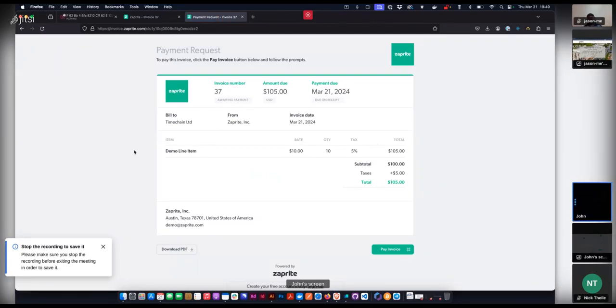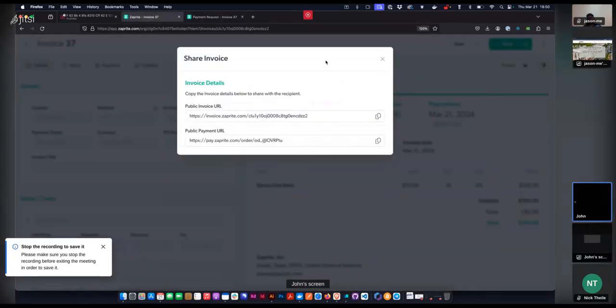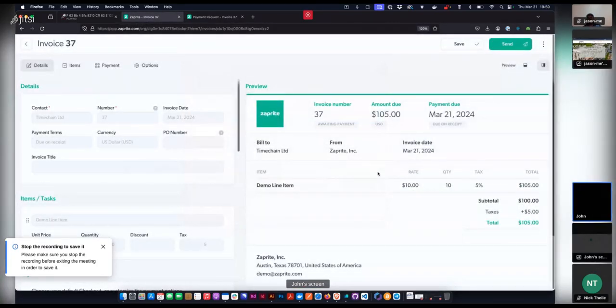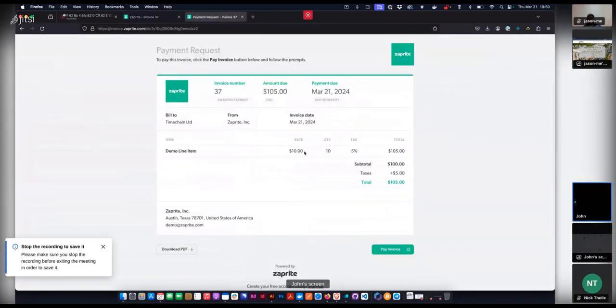So this is basically what your customer sees when they get an email. They land on this page, which is a publicly hosted web page, but it's a hard to guess URL, so they won't just find it by landing on it. Then they'll see all the information, similar to the preview we were looking at when we created the invoice. And they can download the PDF here.